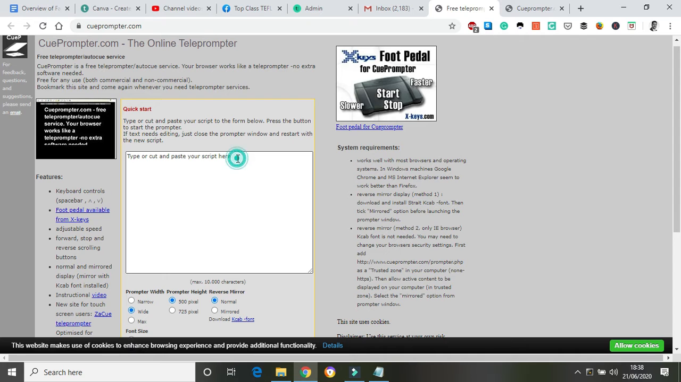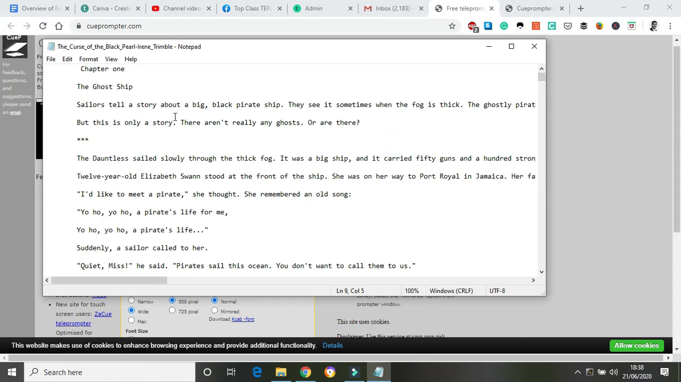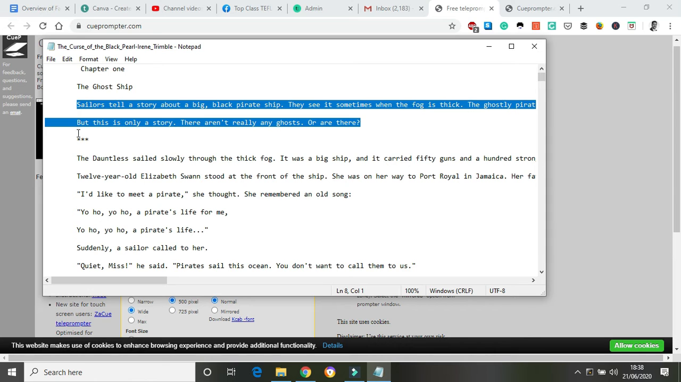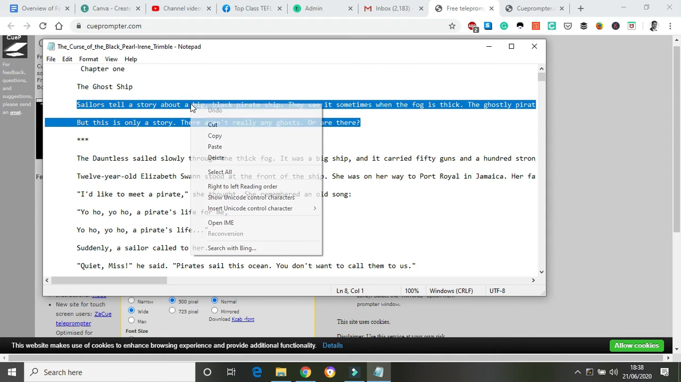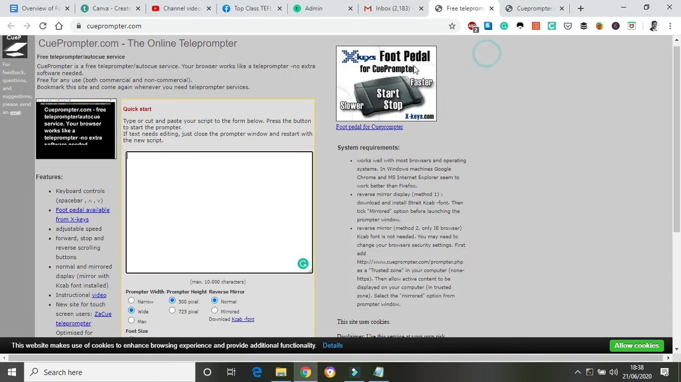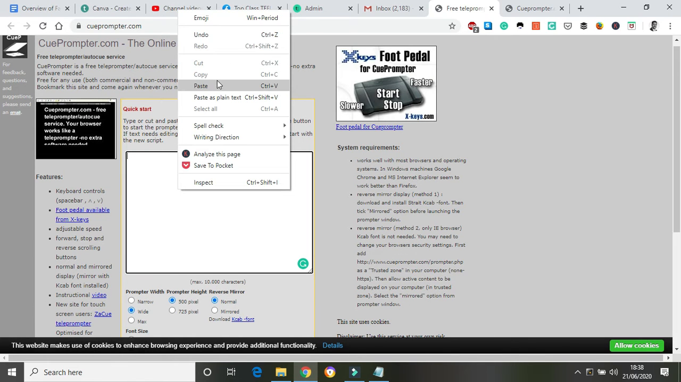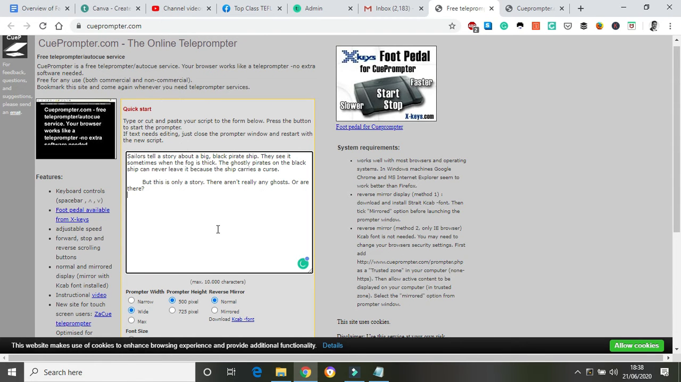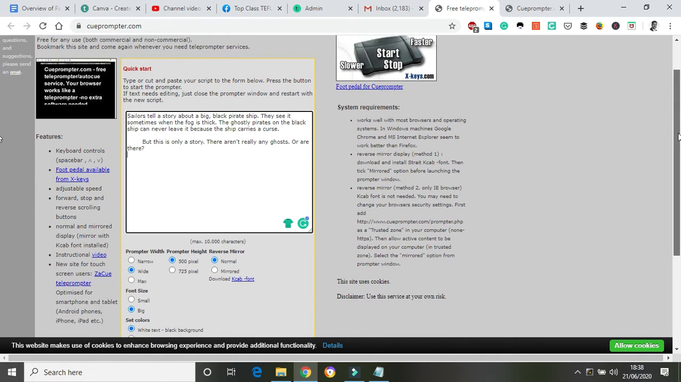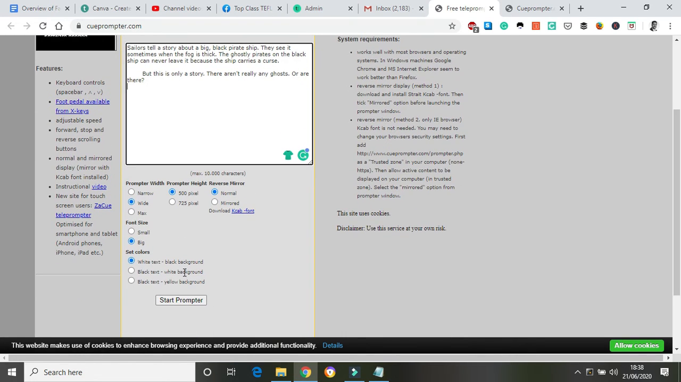You click into the box here, delete this text, and copy and paste the text that you want to use. So I'm just going to use this very short part here. I'm going to highlight, right click, copy, and then right click, paste. So there is my text. Your text can be as long or as short as you need it to be. And then you're going to hit Start Prompter.